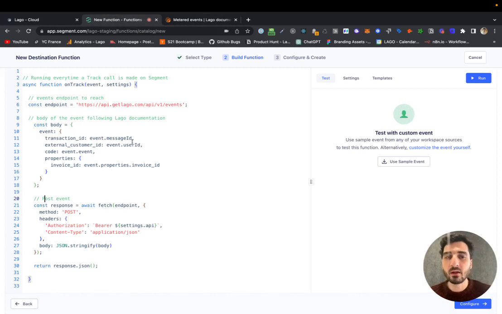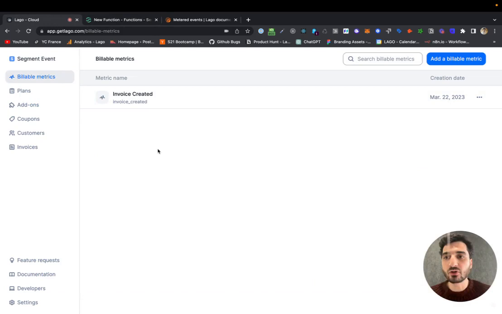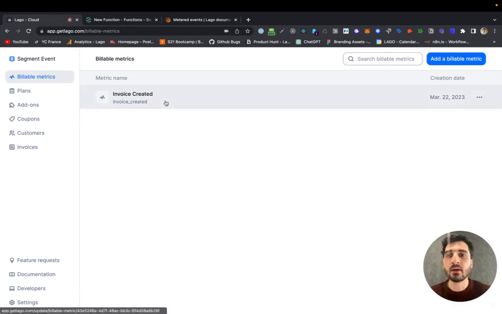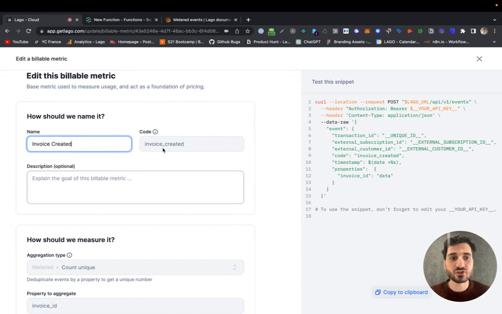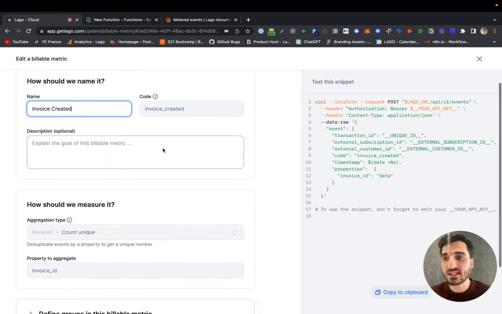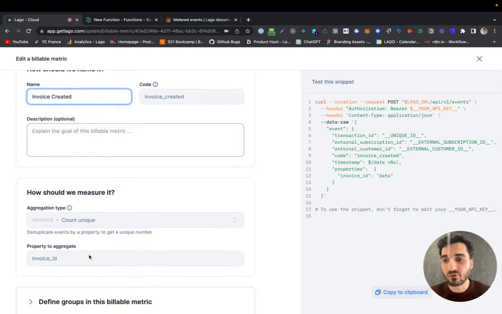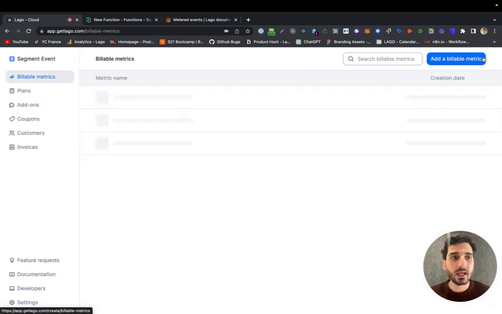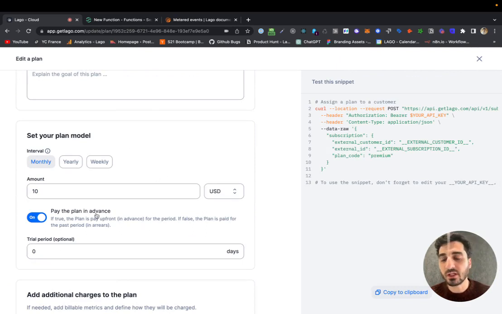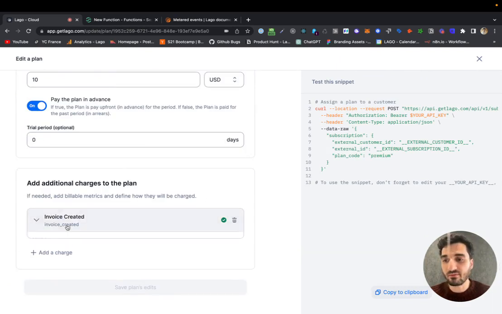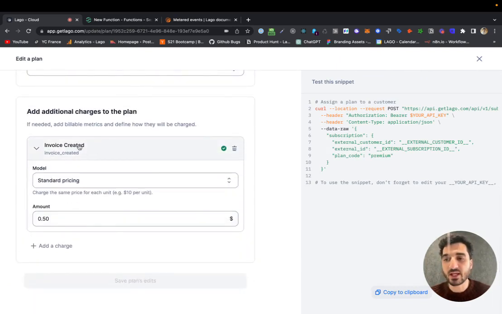So basically, the first thing I have to do is go inside my Lago, create my billable metrics, my plan. Here, I'm going to track every time a unique invoice is created and price that. So I'm going to count unique the invoice ID, and I'm going to price that into a premium plan attached to a customer. And this plan is paid in advance, and you have invoice created charges, usage based, which is 50 cents per unique invoice.